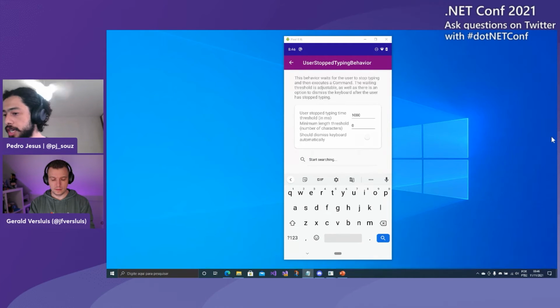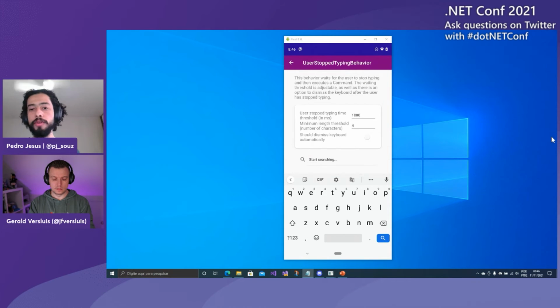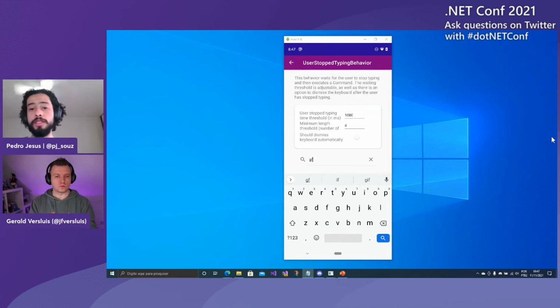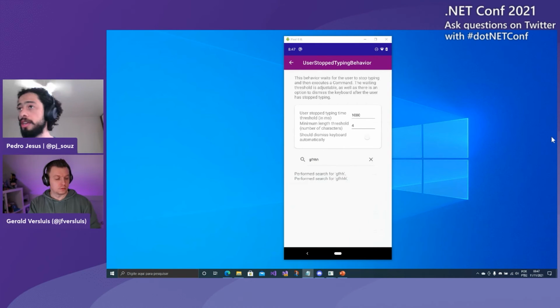Another one that is very helpful is the user stopped typing behavior. Here I can set up a minimum character count to trigger some action, and a time in milliseconds. For example, if you have a search bar in the application and the user starts typing, nothing will happen because I just have 2 characters. And when I have 4 or more characters, you can see below that we have some action triggering.